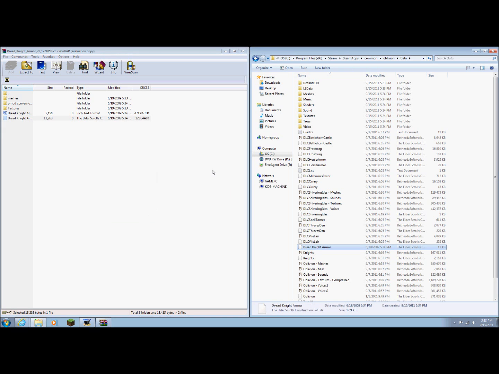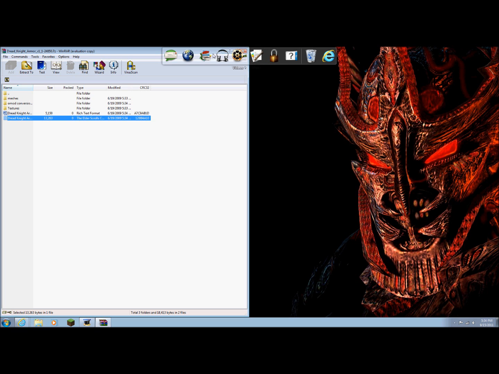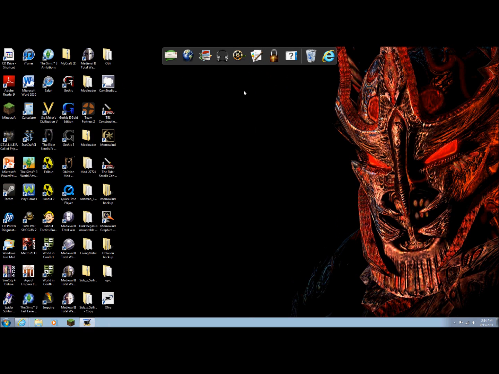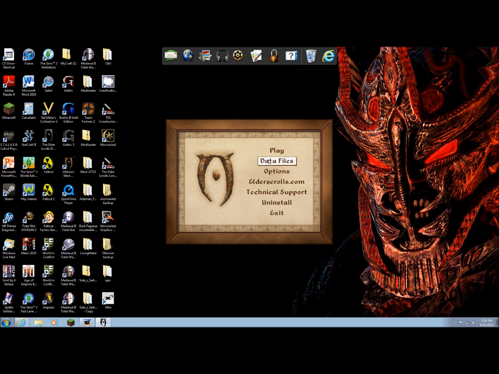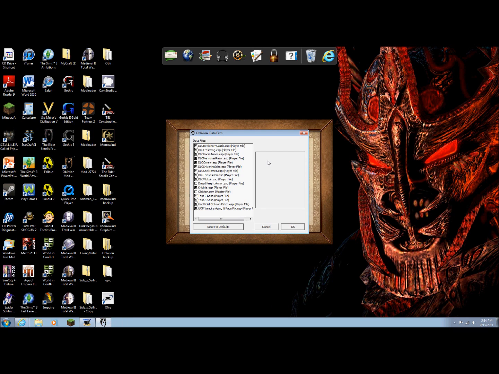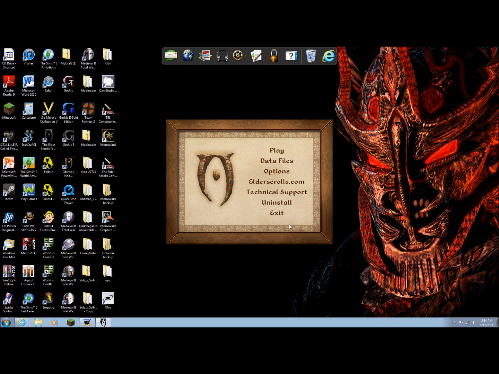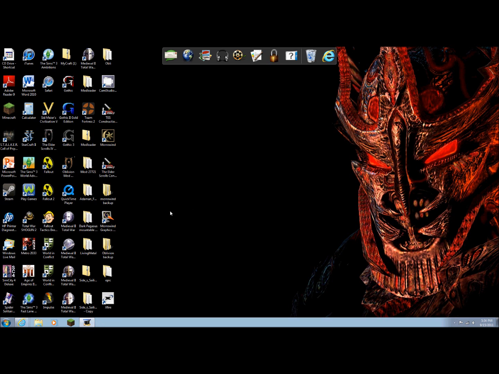And now when we want to turn on our mod so we can use it, we just go to, when we load up Oblivion, wait for it to load, and you click data files, and we check this box, and now it is working. The file is on. I'm not actually going to have it on because I don't want it, but I'm going to show you now how to install with the Oblivion mod manager.